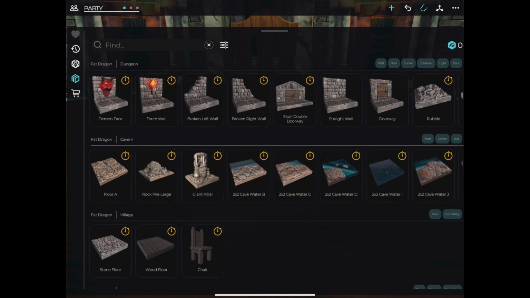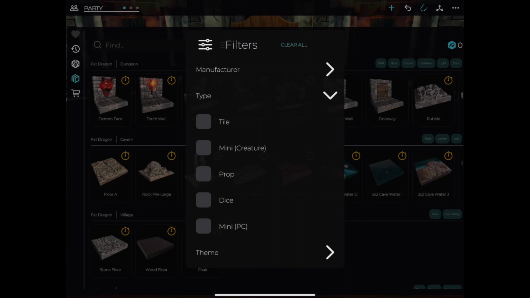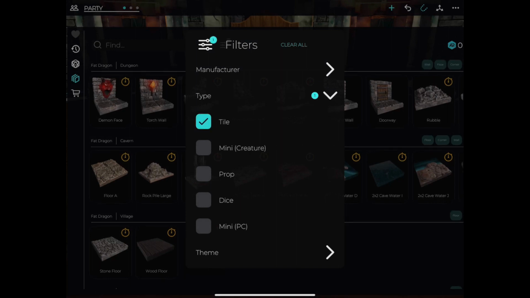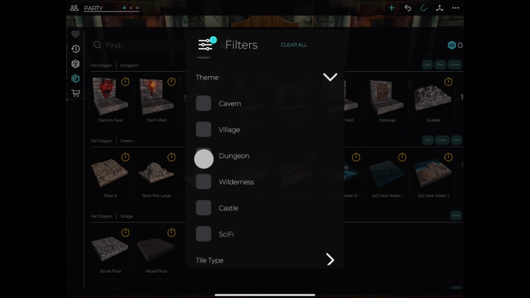Let's narrow down our choices by using our filter. Tap the filter icon to the right of the search bar and choose Type, then Tile. We can further filter by adding a manufacturer or a theme. Now that we're only showing dungeon pieces, we can start building.